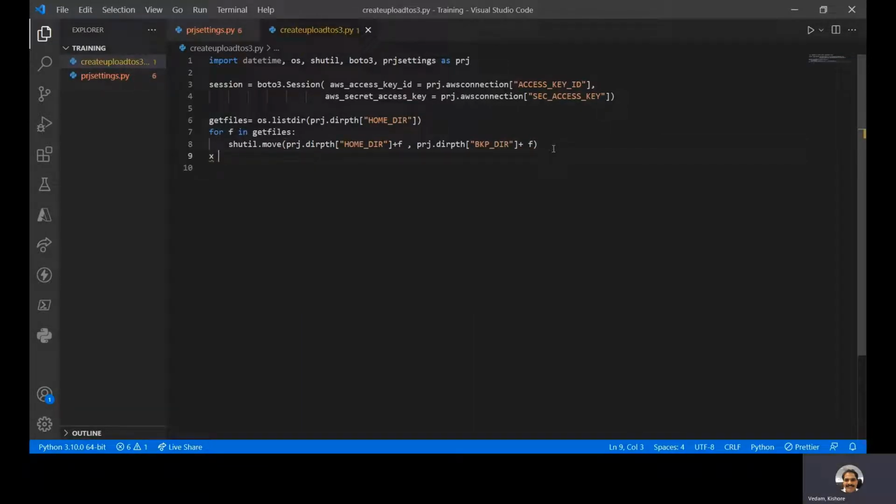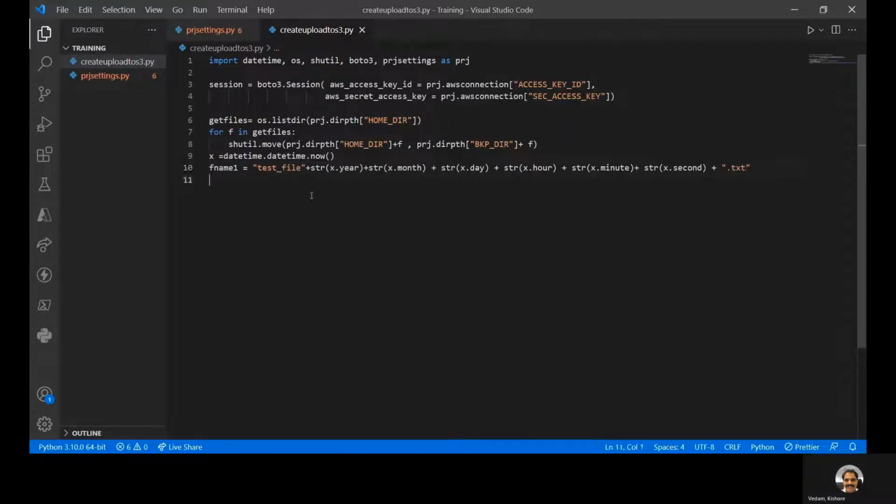Now get the current date and time. Split the date and time object into day, month, and year in order to create a dynamic file. We created a dynamic file name by extracting the year, month, day, hour, minute, and second from the date object, prefixing the complete path to the unique file name that we generated. This is the home directory path. This is where the file will be created.